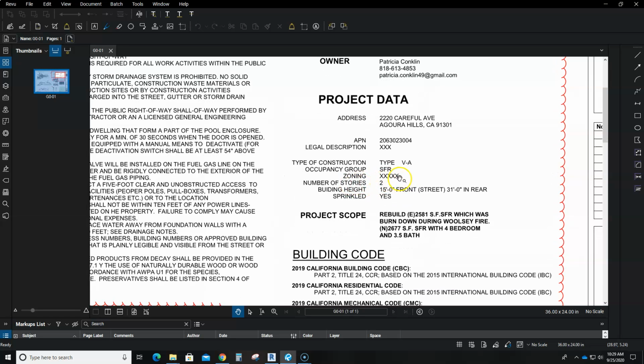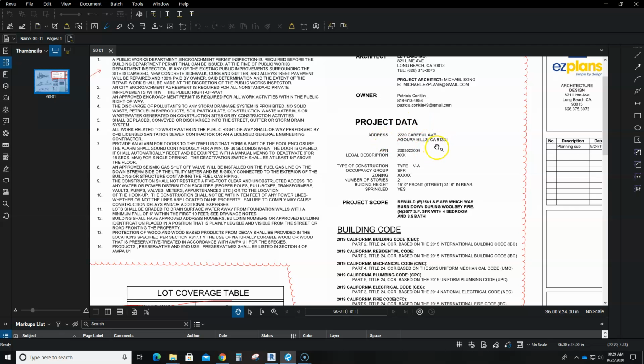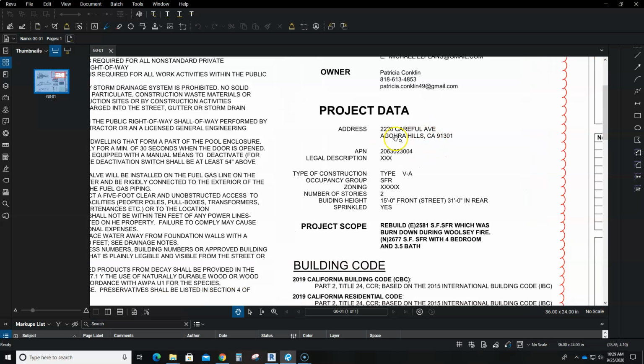Zoning, I'd like you to fish for that. Because this is an LA County project, if you go to the county website and search for this particular address, and look through the zoning map that the county has, you should be able to find the zoning for that. So that will be one of your tasks: to find the zoning for this particular address.